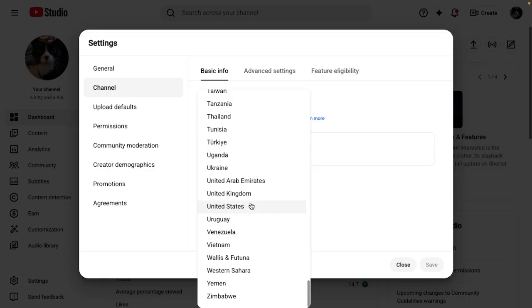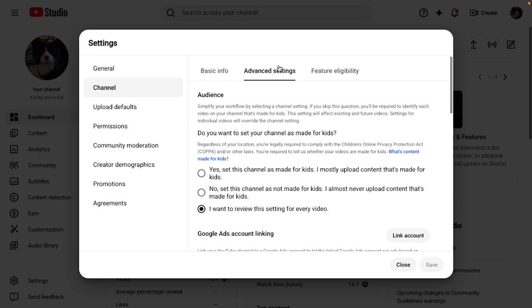And then let's go to advanced settings. You can change your review of kids or not, and then you can add a link account to Google Ads, automatic captions, advertisements, and etc. I wouldn't select this. You can actually get banned for this.